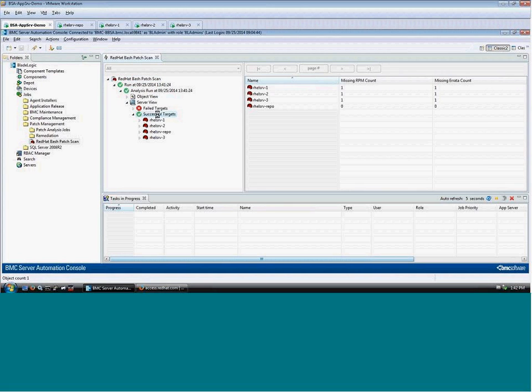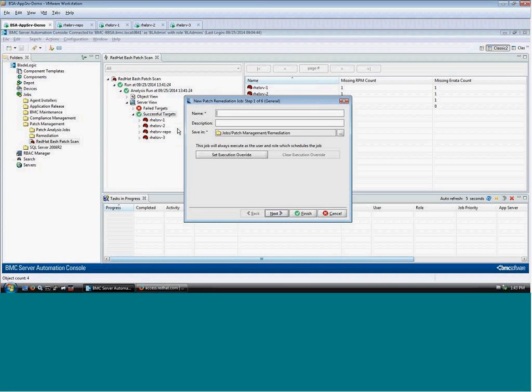If I highlight this successful targets header, I quickly see that Red Hat server 1, 2, and 3 are missing the RPMs identified, whereas the fourth server actually has them installed, so it has not been identified as missing. To quickly remediate this and install the patches that have been identified for these, I can simply right-click and remediate all servers.